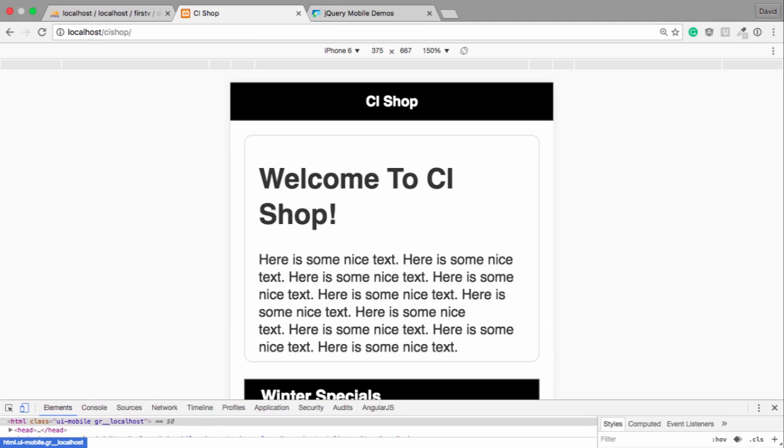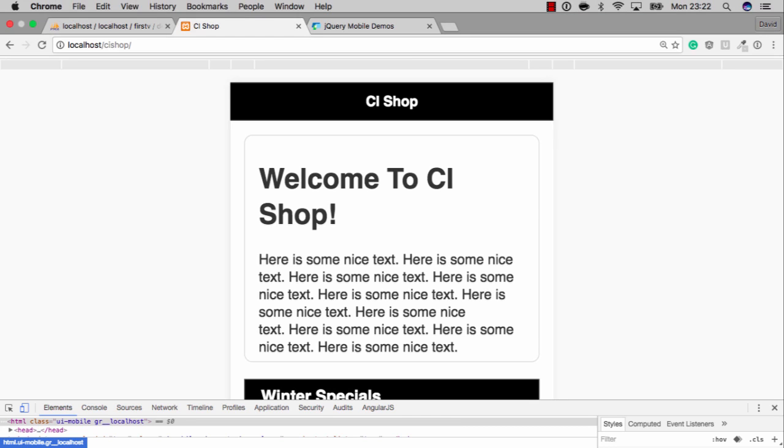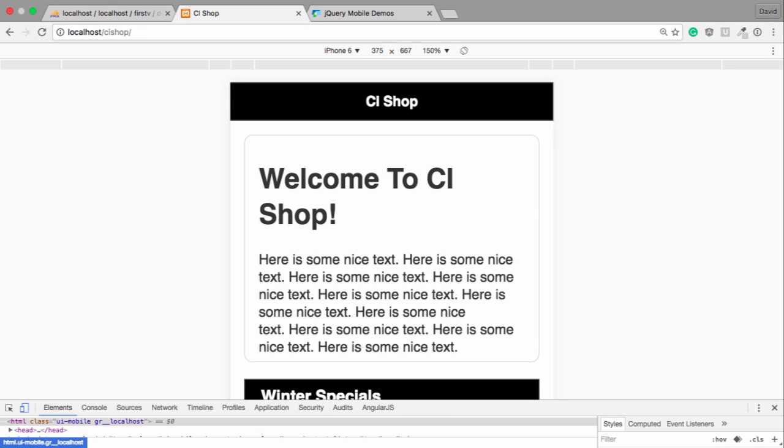Well, hello there. In this video, we're going to add a magnificent top navigation onto our jQuery mobile template, and we're going to do so in less than 10 minutes. Let me see the time. Yep, we can do this. Less than 10 minutes. Are you ready? Then let's rock and roll.